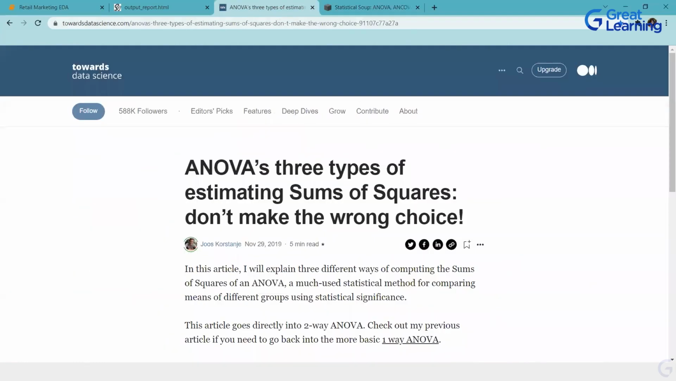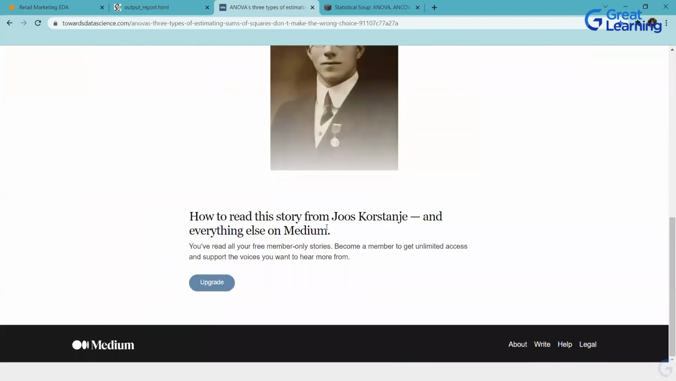Then this is ANOVA. Three types of estimates are there for sum of squares, so that you don't make a wrong choice. And this is how your interaction changes.